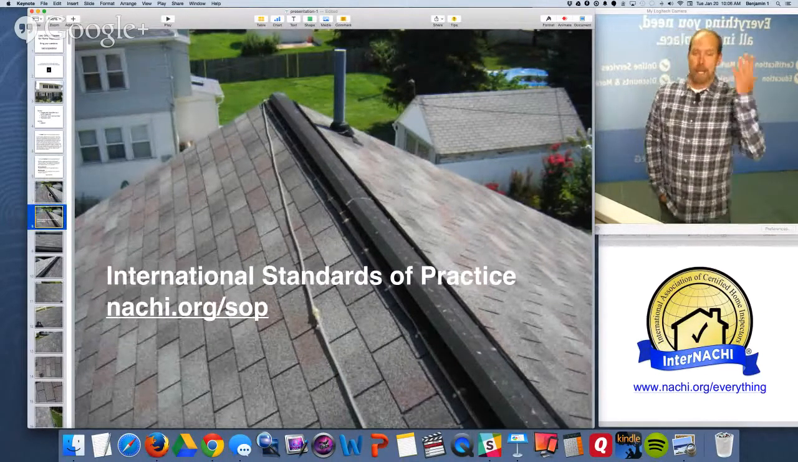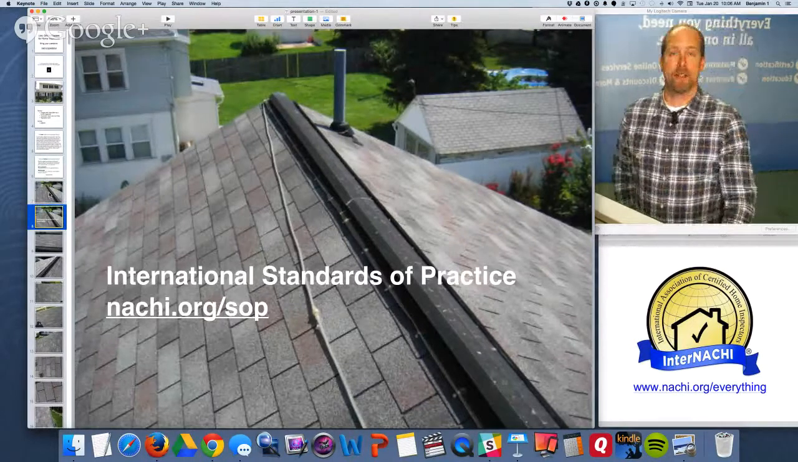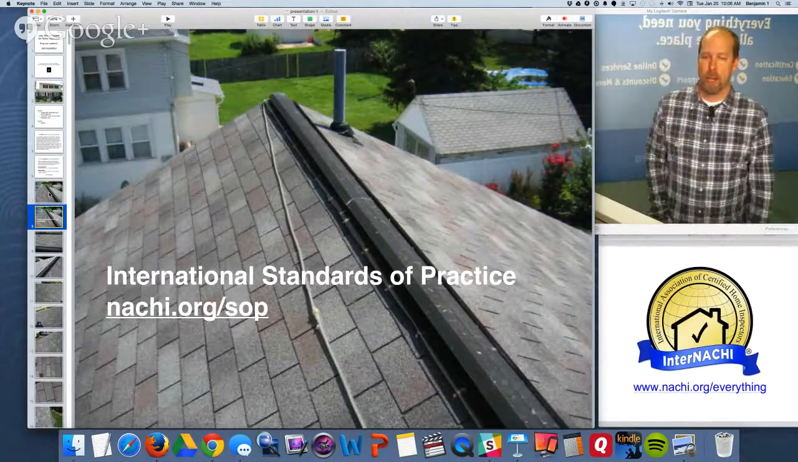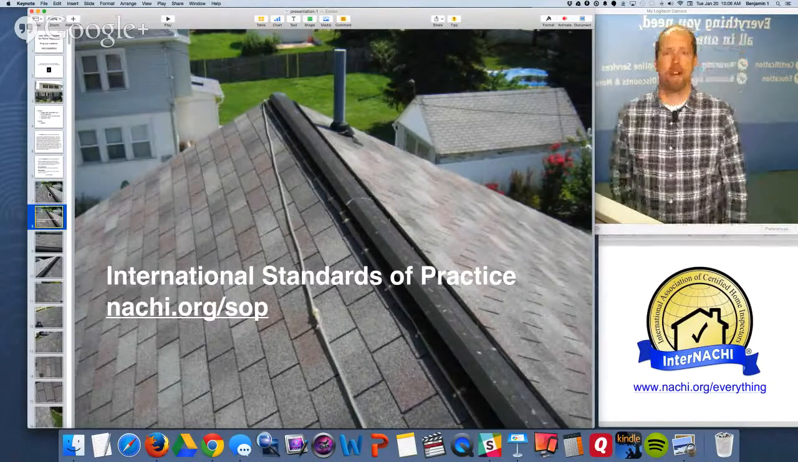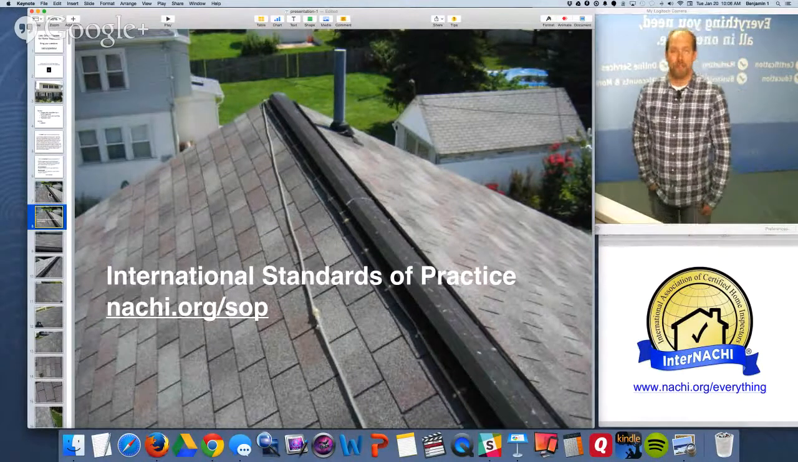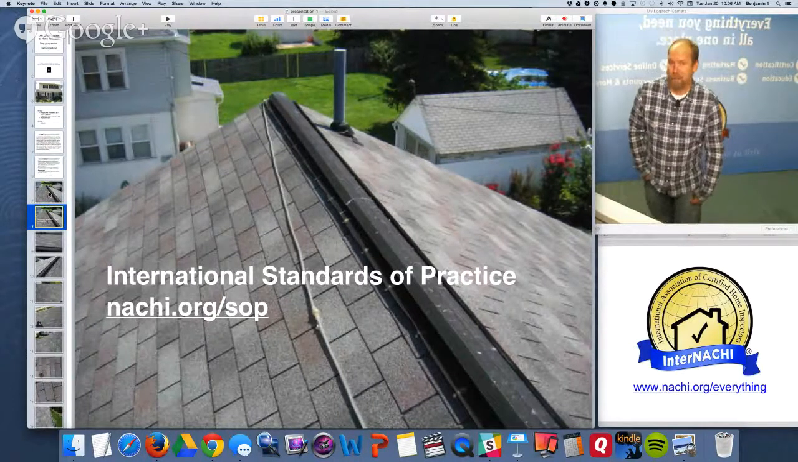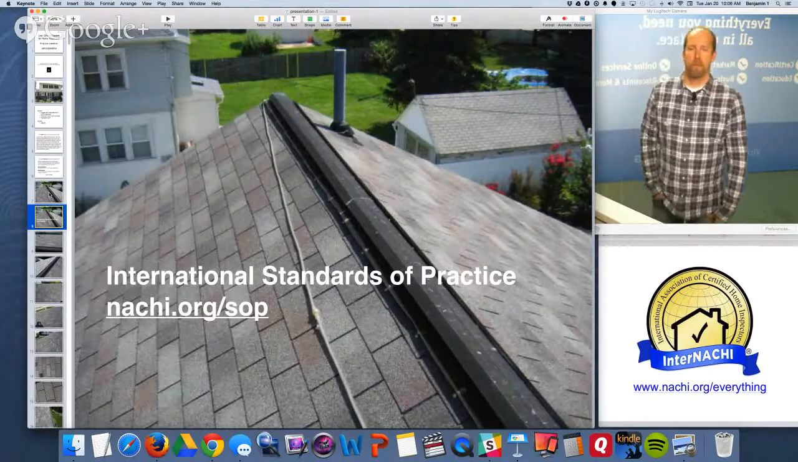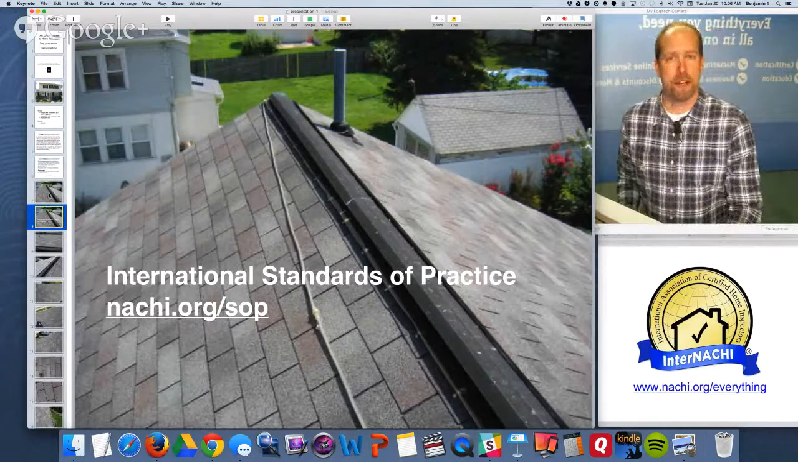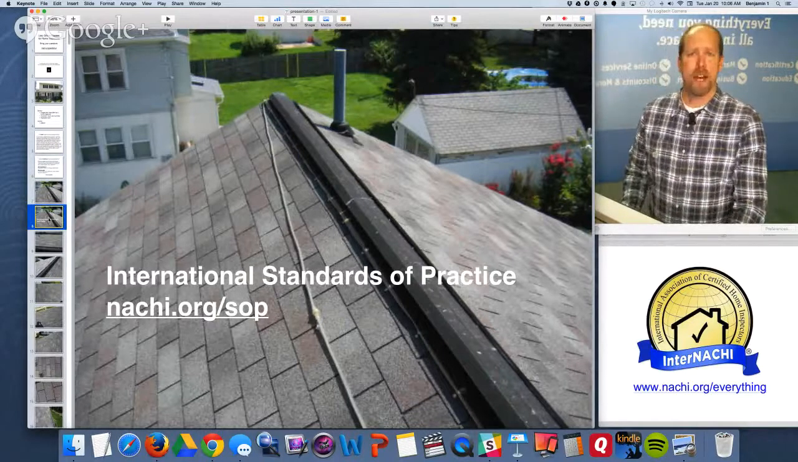But I keep in mind the standards of practice. According to the International Residential Standards of Practice for performing a home inspection, you are not required to step upon or walk upon any roof surface. That's even a flat one, okay? You only go up on a roof if you're trained, I would say, and certified to do so, or if you come from the trades.